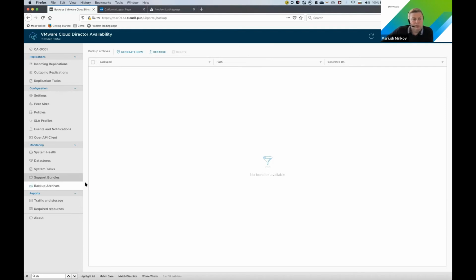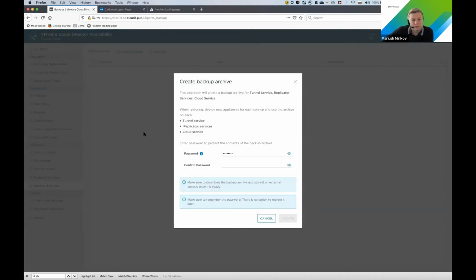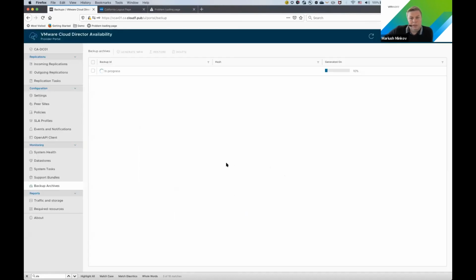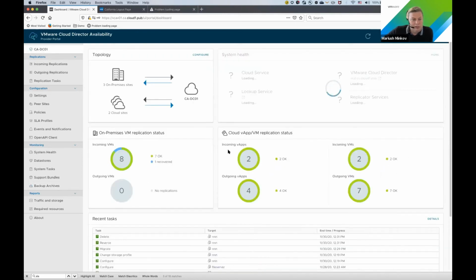Everything is orchestrated from this single UI where you can generate a new backup. You have to set a secure password, and this is for encrypting the actual backup archive, right? Yes, this is for encrypting the backup archive, which consists of tunnel service, replicator services, and cloud service. Once you create the backup archive, it is created fairly quickly. In this environment, I don't have hundreds of replications, I have a total of around 8 or 10.